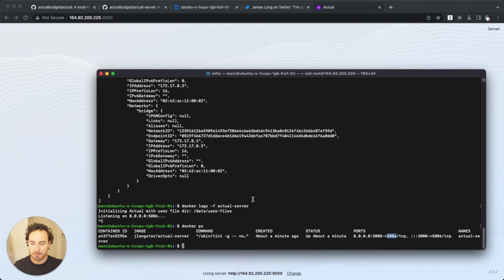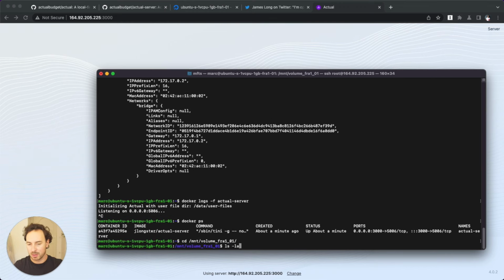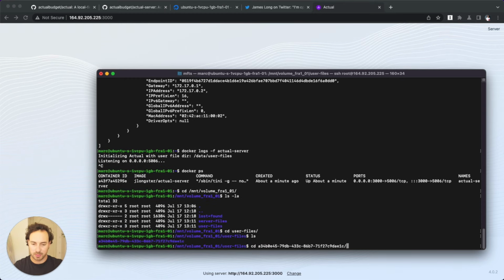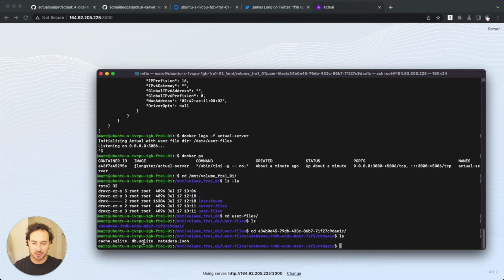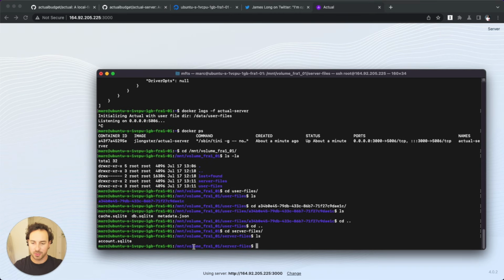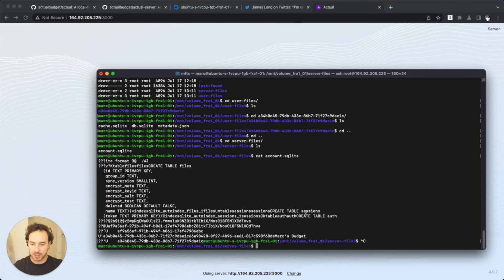Maybe last but not least, we can have a look at the files that were created on the mount. So there are two folders that were created, the user files and the server files. Let's have a look in the user files. One contains my database, cache data, the metadata, and so on. And the other contains also SQLite with my account data. Let me check if I can look into it. Yeah, not the best way to look into it because cat cannot actually read a SQLite database. But anyway.